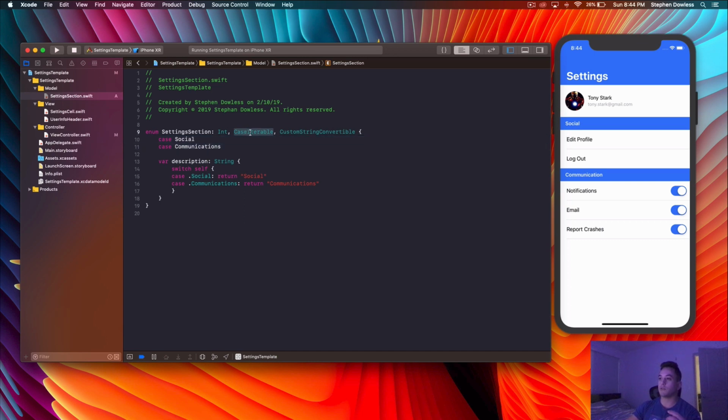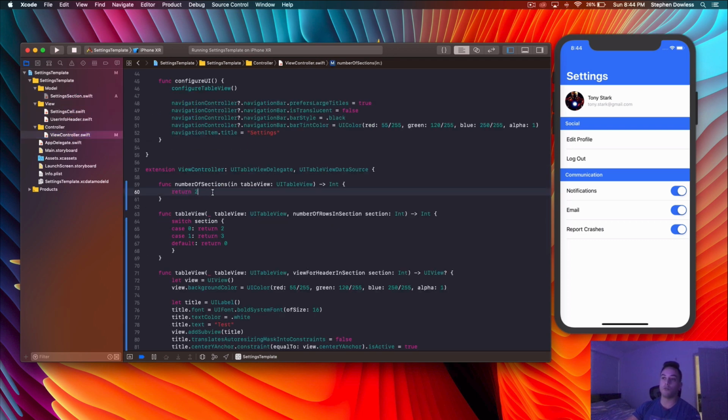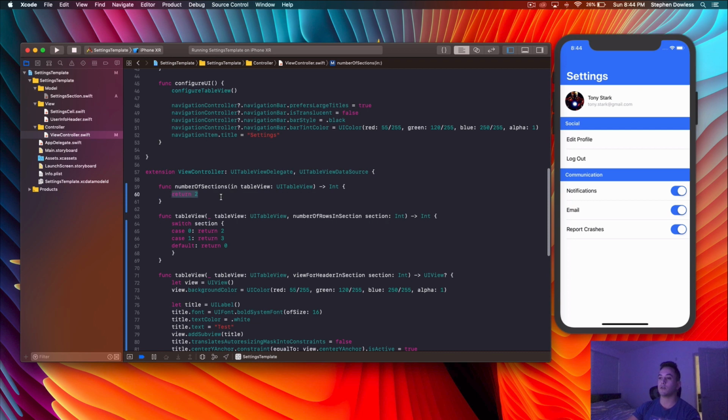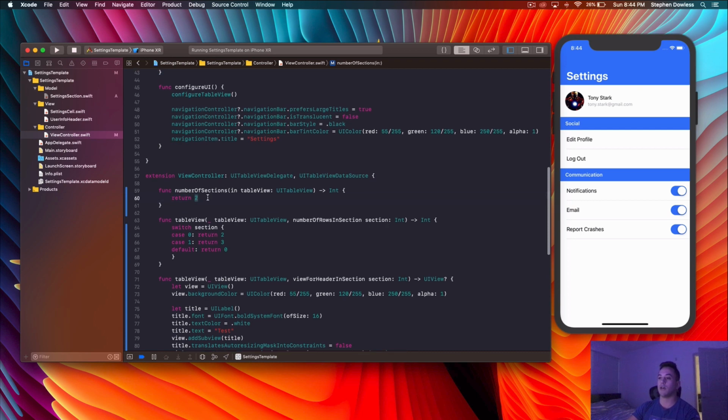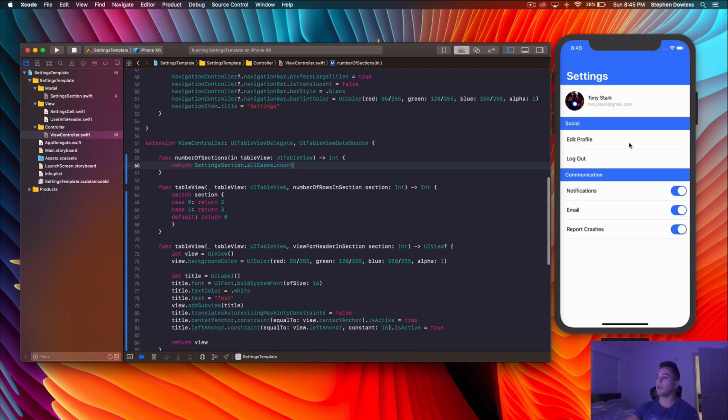So that's where we're going to be using this CaseIterable protocol. The beauty of this is when we add a section or remove a section, we don't have to go back to this function and change the value here. So we're just going to say return settingsSection.allCases.count. This functionality gives us back the number of cases that we have in that enum. In this case, it's 2, and that's how many sections we want in our table view.